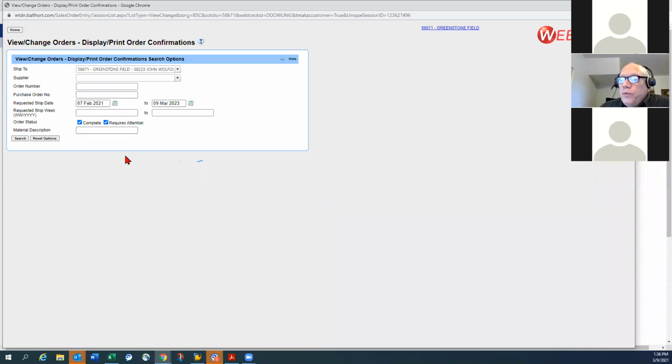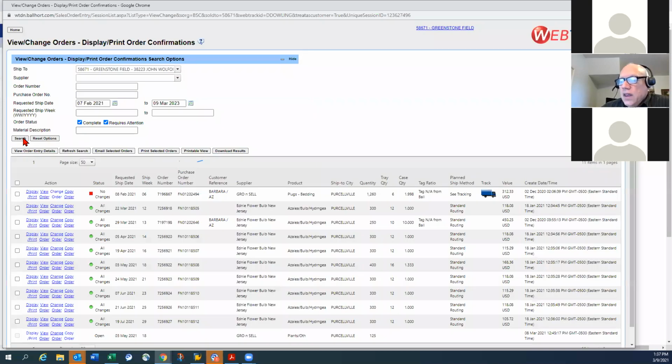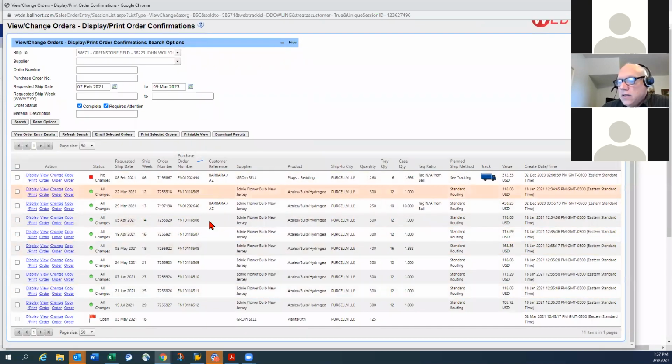So this brings up this window here. This requested ship date is for an entire year, from this February to next March. I say leave it at that. If you had 150 orders a year, you'd want to narrow it down to the time frame you're looking for. But if we search this one, I know she's probably got maybe 12 or 13 orders for the whole year, so it's not hard to find what you're looking for. So I'm going to click the search button, and here are her orders.